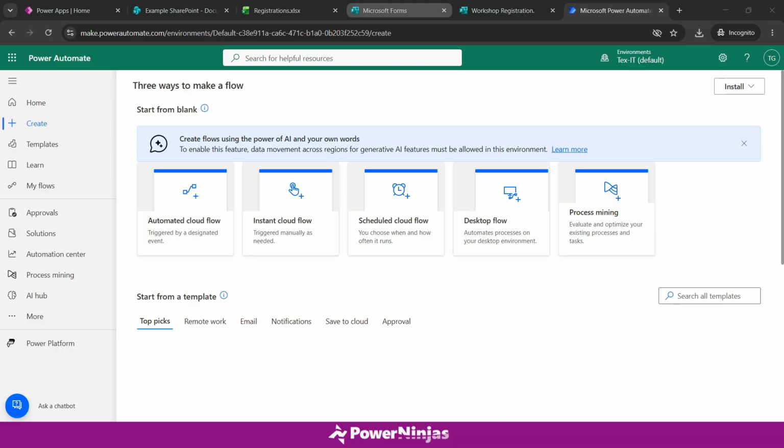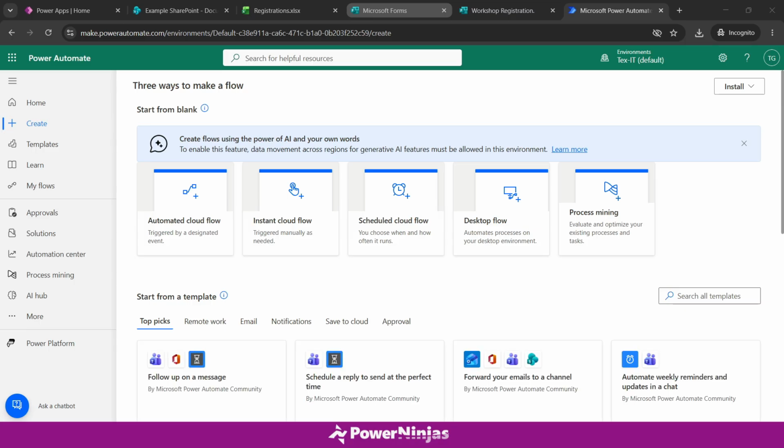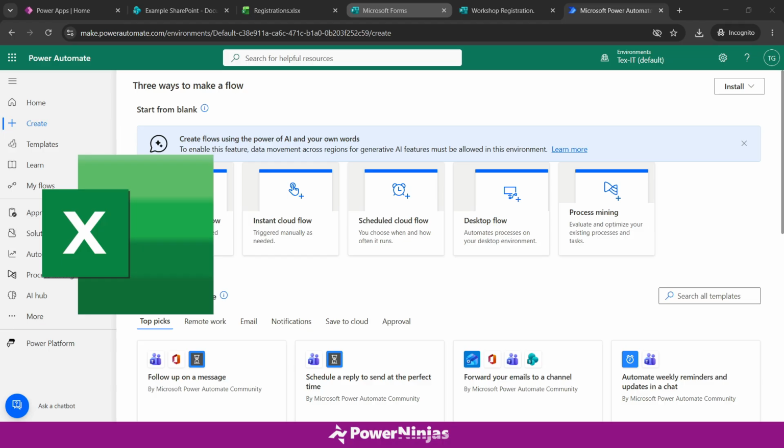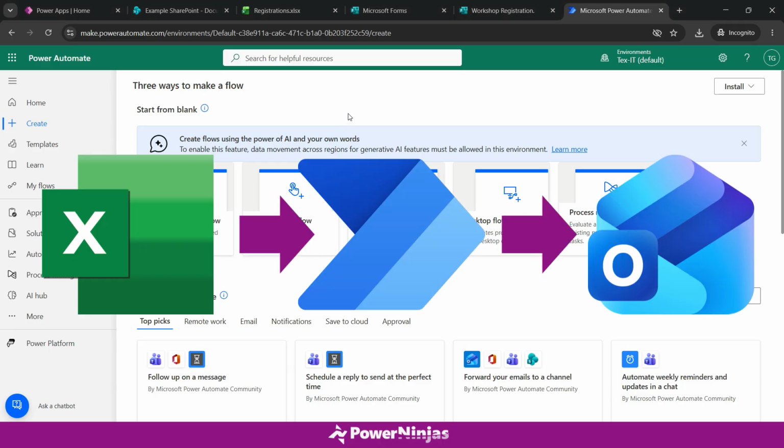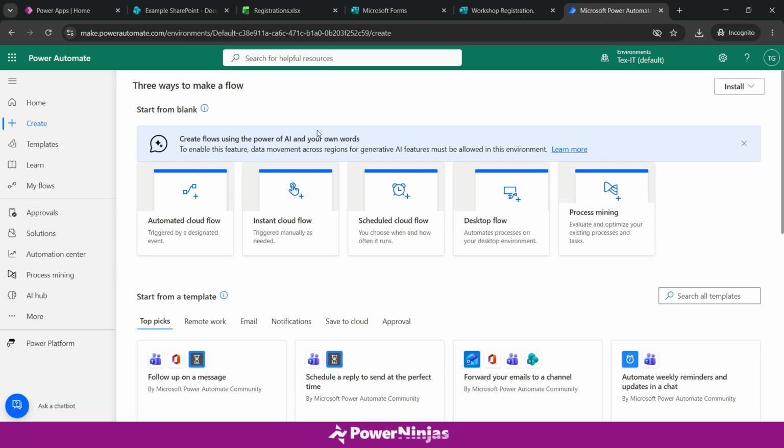Now that we know how to add data to Excel, let's look at the other direction. This time, we're going to retrieve data that is already stored in Excel and use that data somewhere else in Power Automate. For our example, we'll use the registrations that we just added to Excel and send an email to everyone in the list. But again, sending an email is just our example.